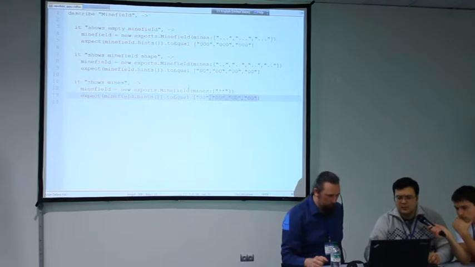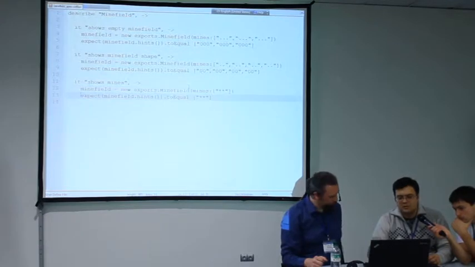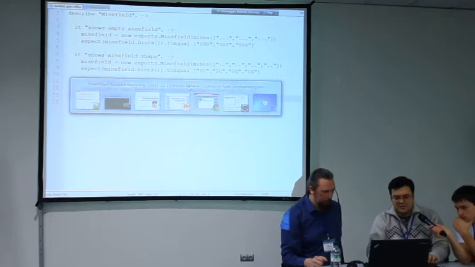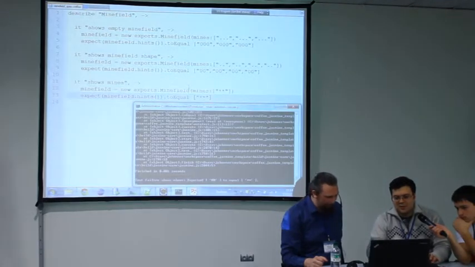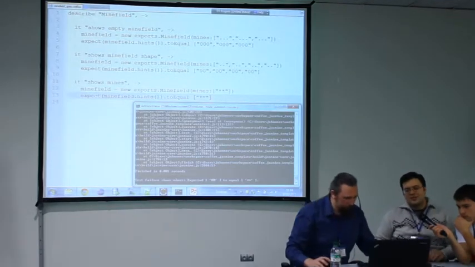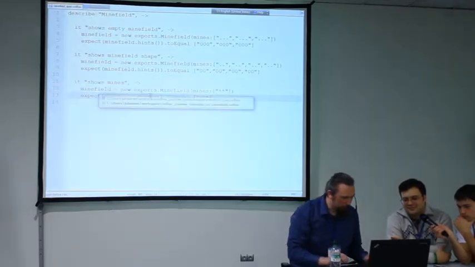Alright, so if there are lines there, it should be mines are shown as zeros. No, not zeros, but as stars. Yep. And let me see if the test is failing now. Yeah, and it's failing for the right case. Satisfy this test. I will satisfy this test.